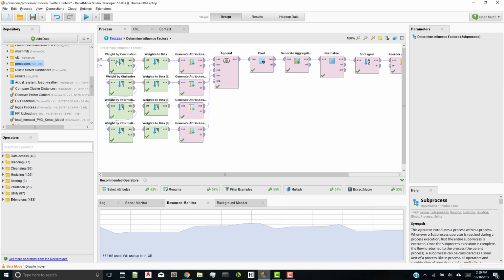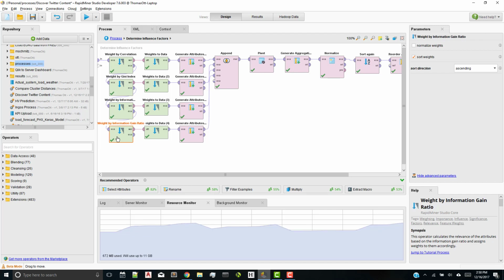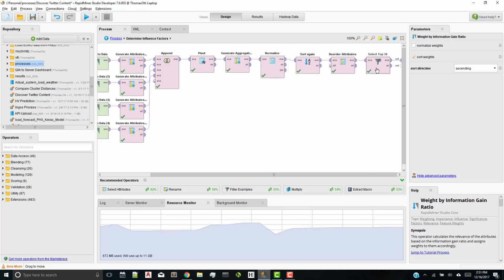I do weight by correlation, Gini index, information gain, and information gain ratio. I drop those weights to data, and then I pivot and do a little bit of work and normalize them all, and then I average them all together, and I select the top 20. Really cool stuff, right?